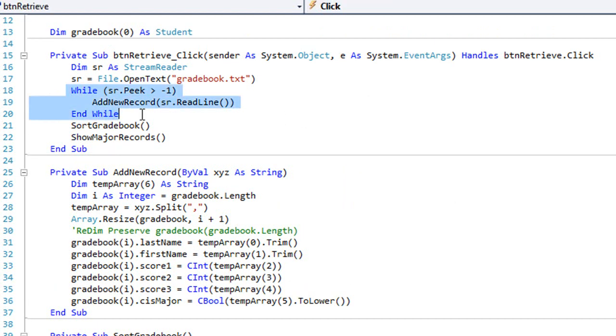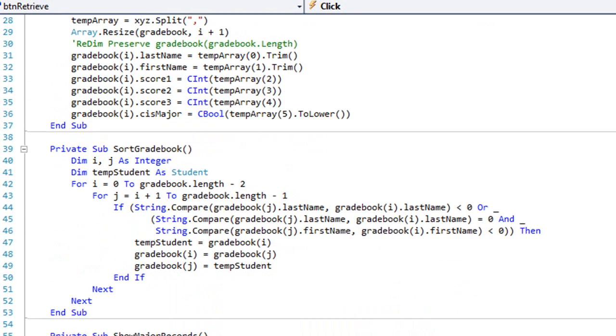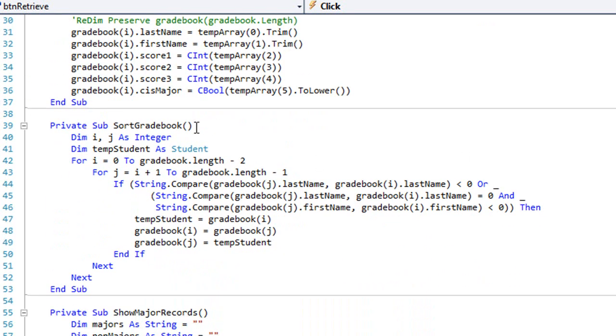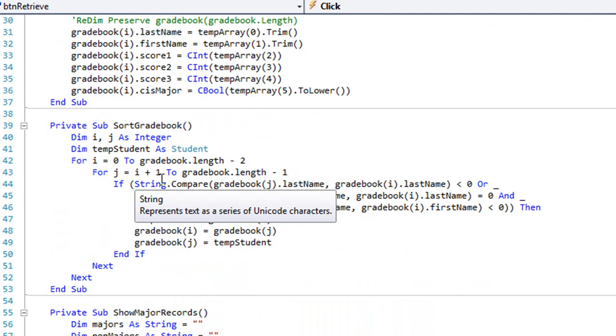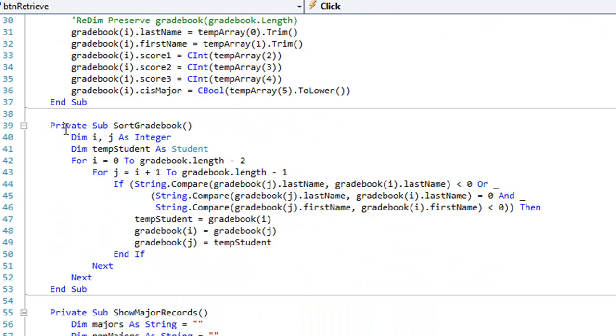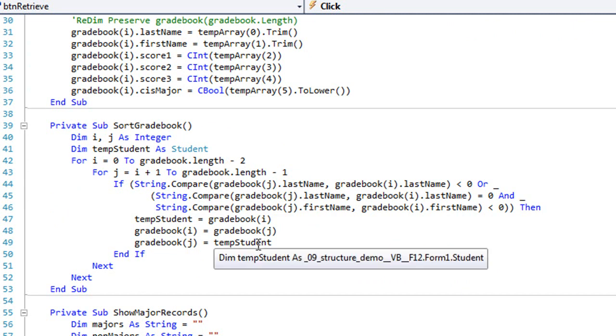Once it's gone through all the records in our retrieve button handler and populated the array, it's going to sort the gradebook. I just have a little routine here that sorts the gradebook. We can't use array.sort for an array of structure, so I've written a bubble sort that we saw in a previous video to sort my structure.